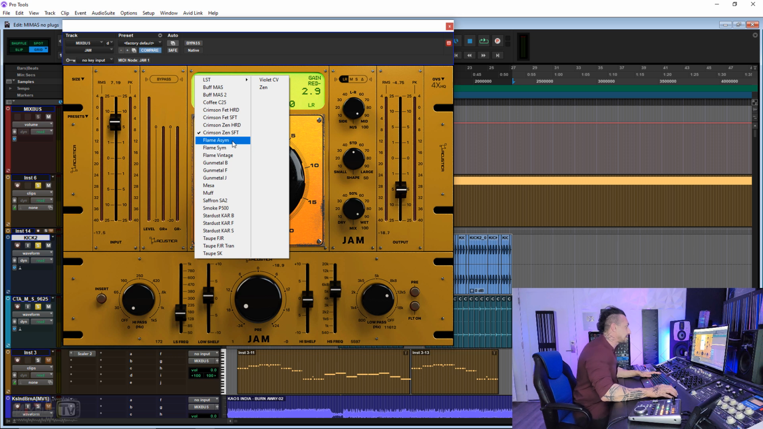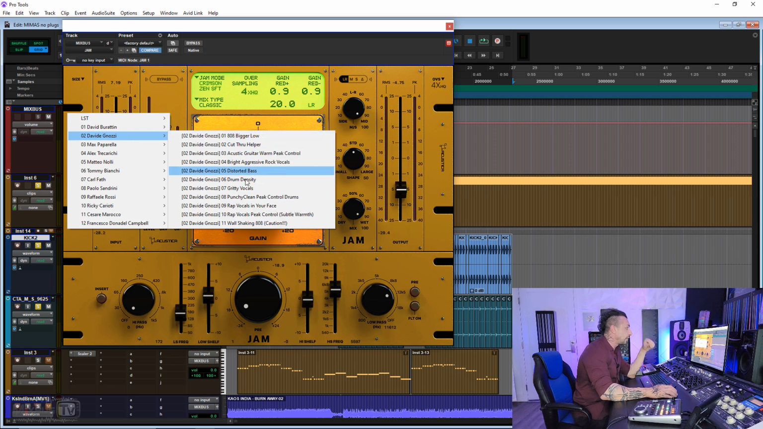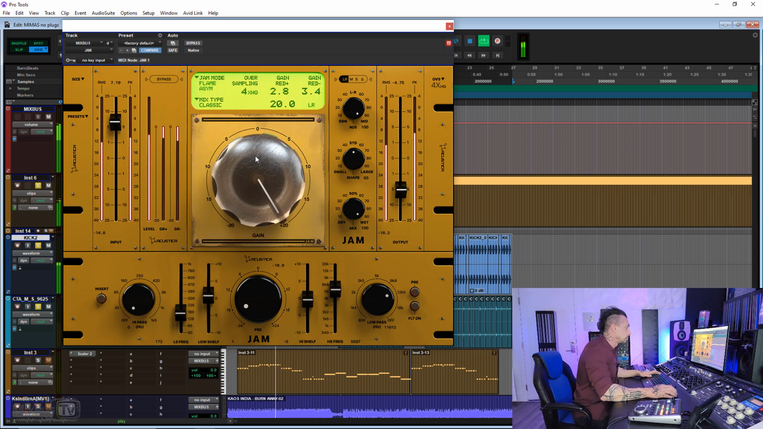It's Flame Asymmetric, and then Flame Symmetry and Flame Vintage. I remember Flame Vintage because it was one of my favorites, and one or more of my presets have that algorithm.